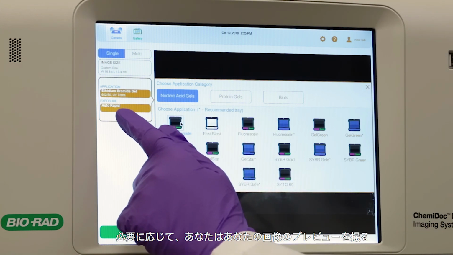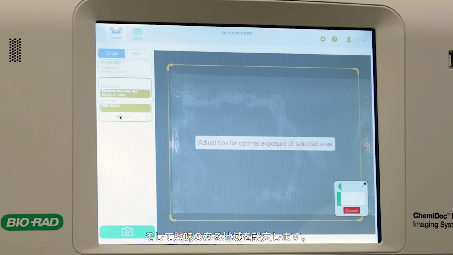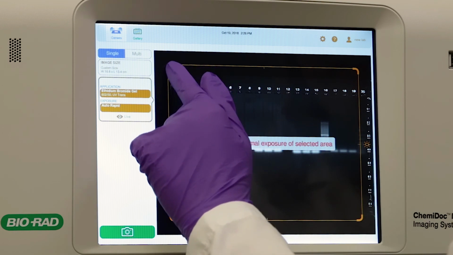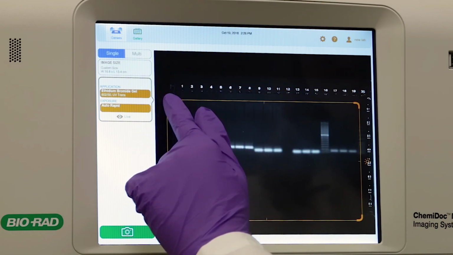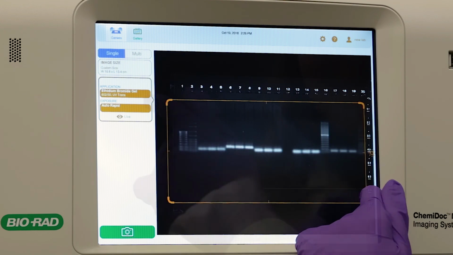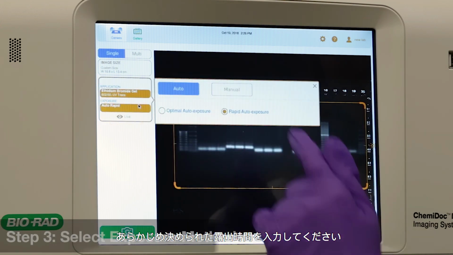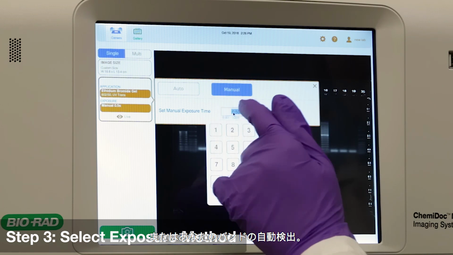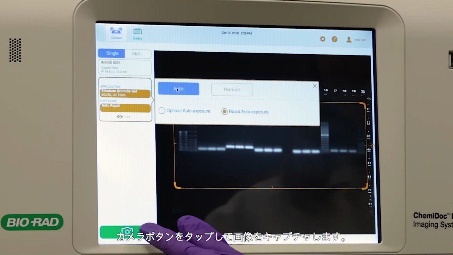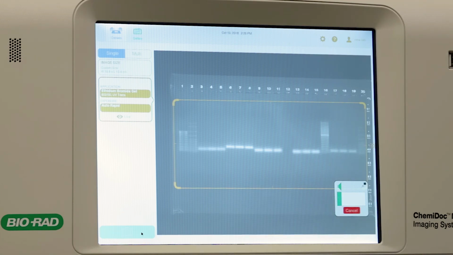If desired, you may take a preview of your image and set your region of interest. This can be very useful for excluding very bright areas that you won't want to quantify, such as your marker. Choose between entering your predetermined exposure time or automatic detection of your bands. Tap the camera button to capture the image.